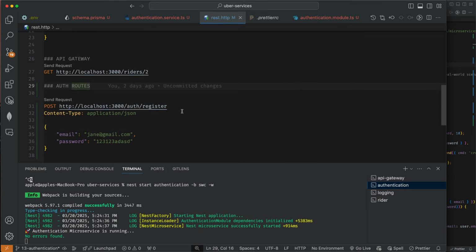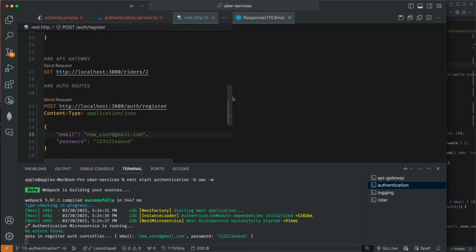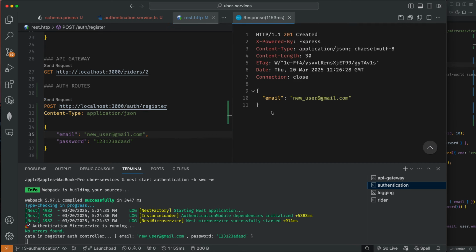Let's send the register request or a sign up request. I can create a new user. I can call it new-user@gmail.com or new_user. This should be my password. We have successfully created a user. I got the email back in the response.